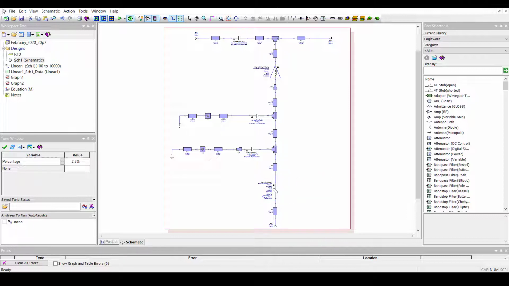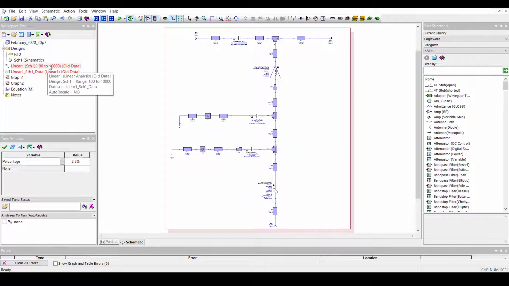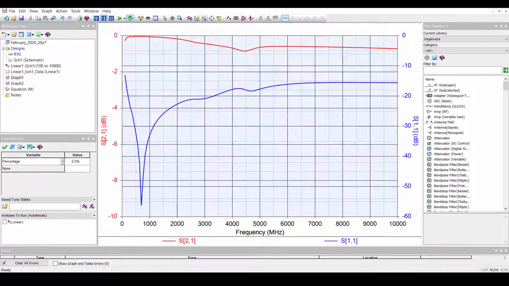We'll simulate this design in both Genesys 2020 and 2022. We'll perform a linear simulation from 100 MHz to 10 GHz with 151 points. Now, when we simulate this design in Genesys 2020, we can see that the simulation time is a little more than 24 seconds. Here are the simulated S parameters of the bias T.